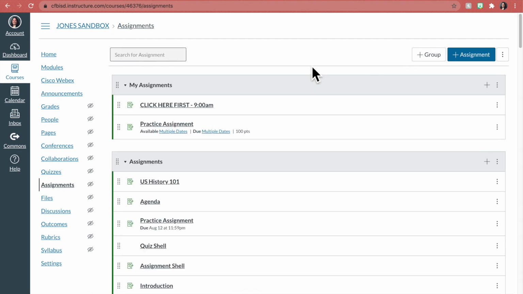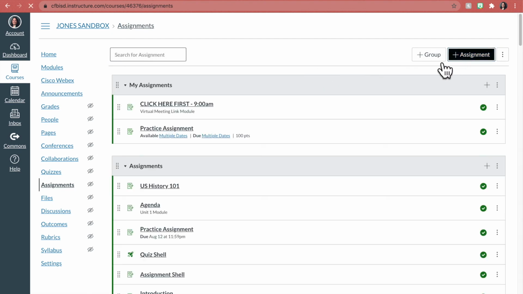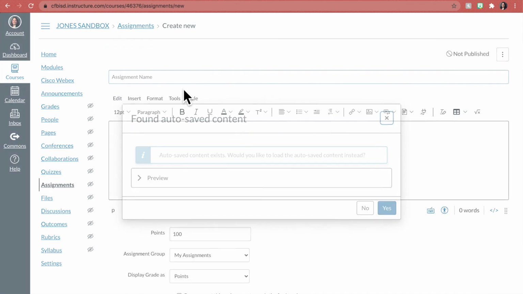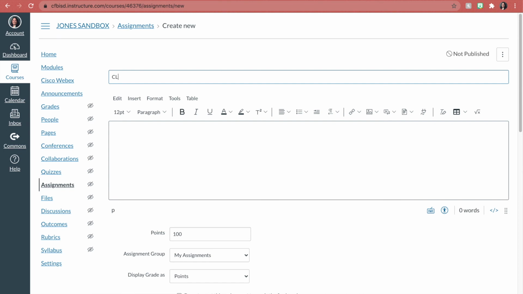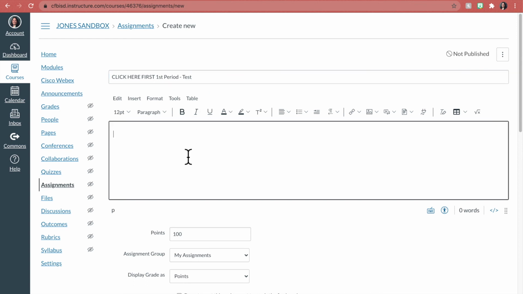I'm now going to go in and create an assignment that I can put into a module that they will see when they log on and go into the modules for the day. This is after we have trained them on where to go when they get to the class. So I'm going to name it the same thing, click here first, so that they hopefully will get into the habit of doing that. And I'm going to give the same message, the same meeting link, and the same password because I'm doing it for my first period still.